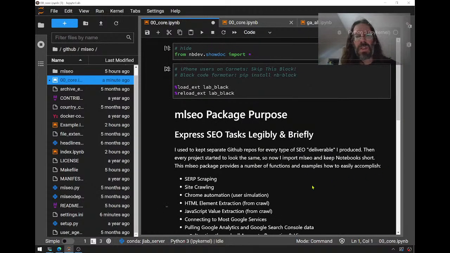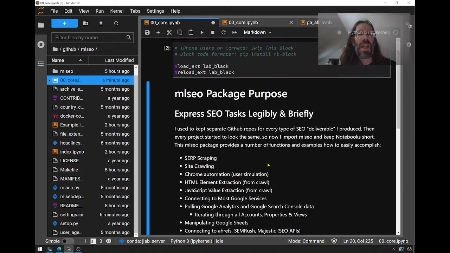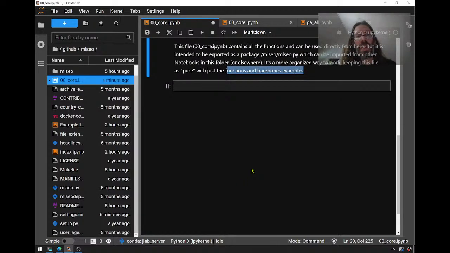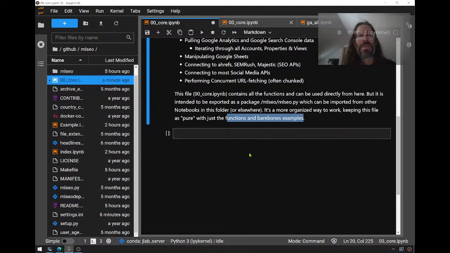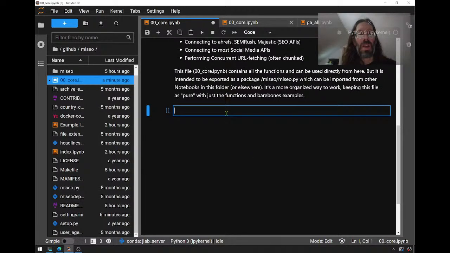And it's really just a more organized way to work, which keeps this file as pure as possible with just the functions and bare bones examples. I can actually put the stuff that's going to become the package in here, and then I can also use the package right in here with both tests. That's important to note. I want to add tests right from birth of this package.